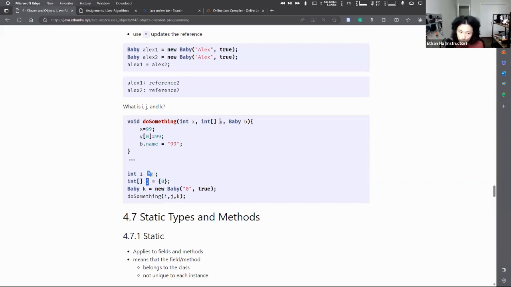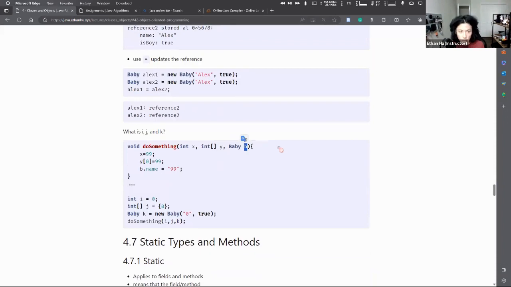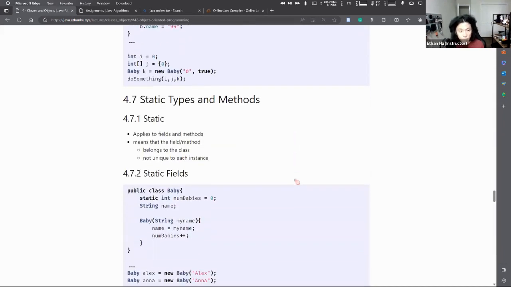Similarly, in baby, again, baby is a reference. Therefore, it's actually storing the location of this baby rather than the actual content. Therefore, you're also passing the reference over here and you're changing their name to 99. So now I is 0, J is an array of arrays with 99, and then baby has a name of 99. If you didn't understand that, feel free to go back through this topic and read them again. We'll move on to static types and methods.